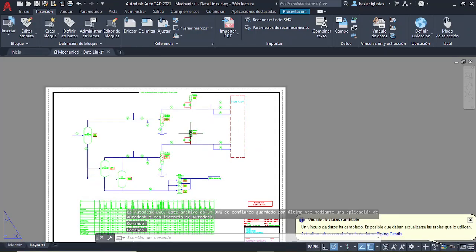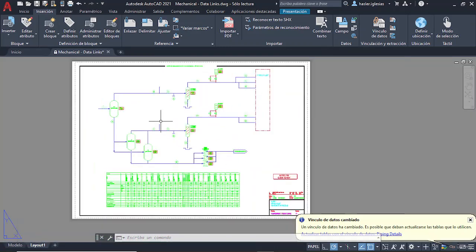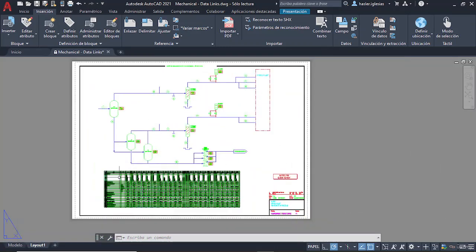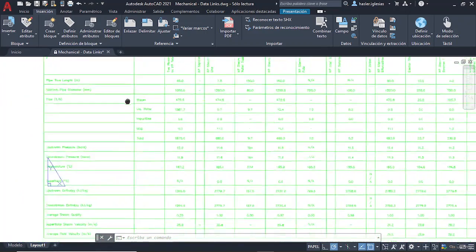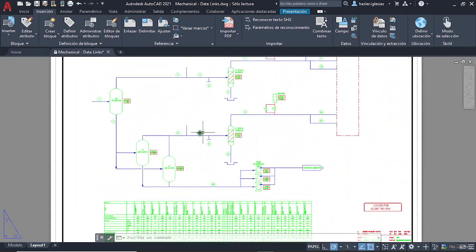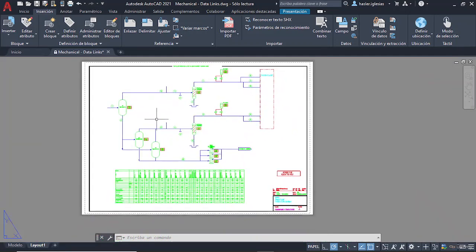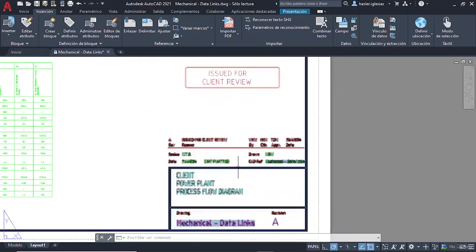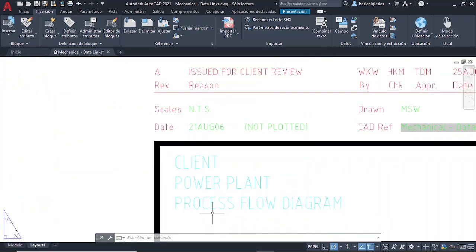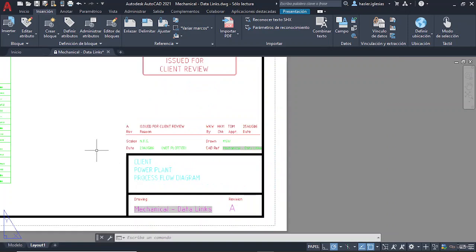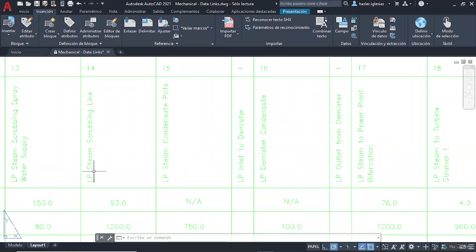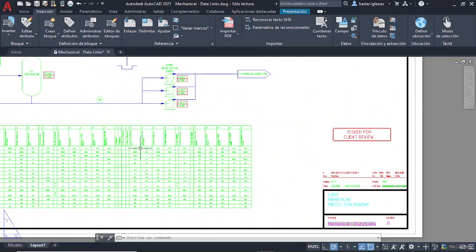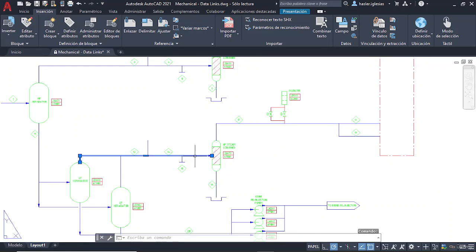Okay. This is how a document in AutoCAD may look. I cannot edit this one because it's read only. But here you can see you have a table with different information. You have a drawing. In this case, even though it said mechanical, it looks like it's a process flow diagram of a power plant. And you have here all the specifics, the steam condensate, the steam scrubbing line, etc. You will have everything. And here you have this drawing.